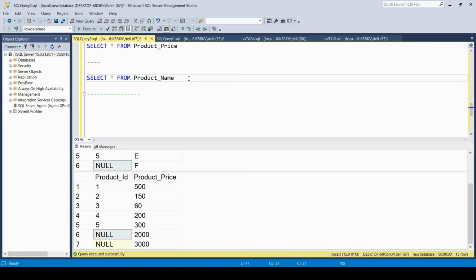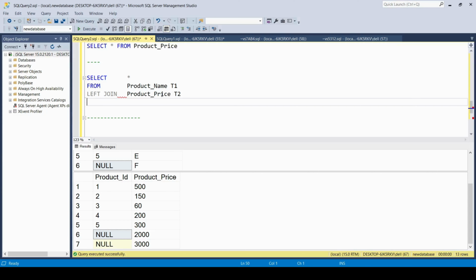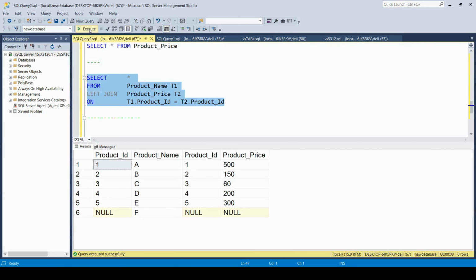Here we are going to use a left join, so I'm going to explain what a left join is and how we can perform it. First of all, I am just using select star from the respective table. The table is product name, which I am assigning the alias T1, and we are performing a left join to the product price table, giving it the alias T2, and specifying the condition on which we have to join. The condition is that the product ID should match. Perfect. Now executing it, and we will see some output.